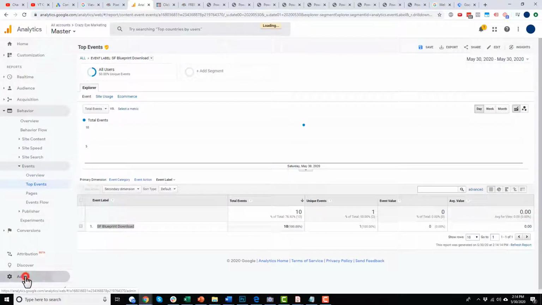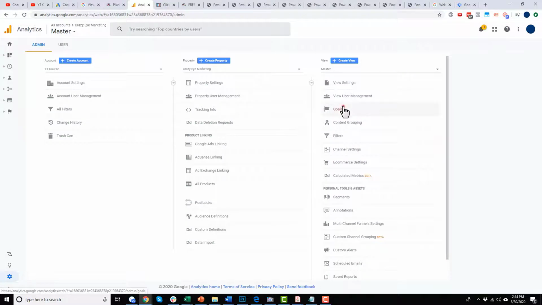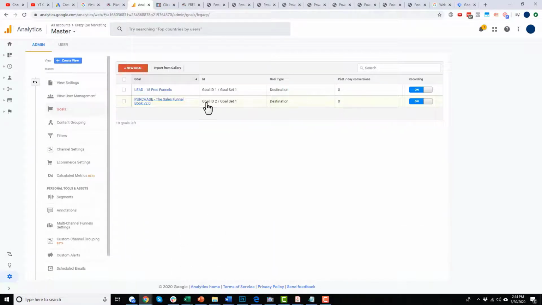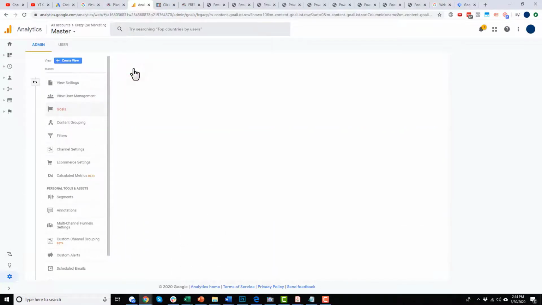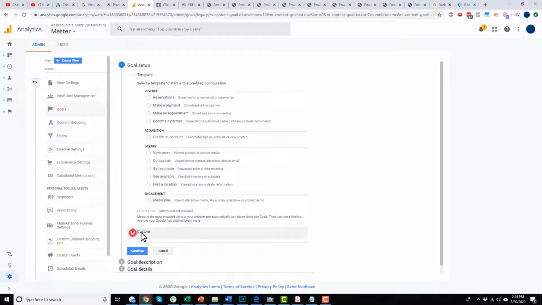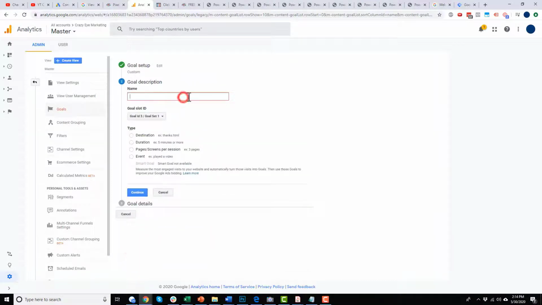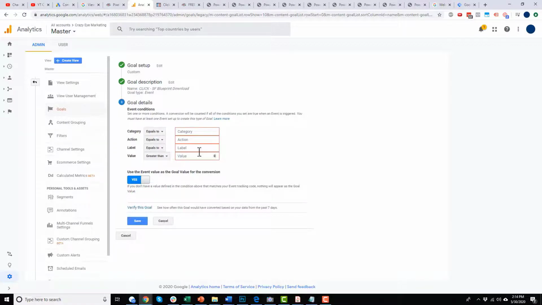And then I want to go into admin. And I want to go to goals. And I want to create a new goal. And I'm going to go to custom and continue. And this will be click SF blueprint download. And I'm going to go ahead and do an event type now and continue. And for my label, I want it to equal to SF blueprint download.